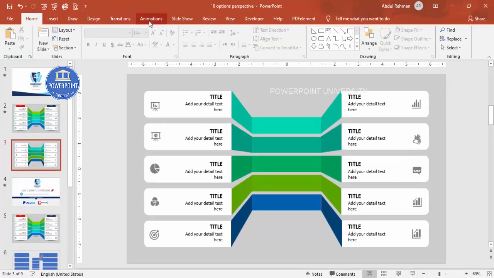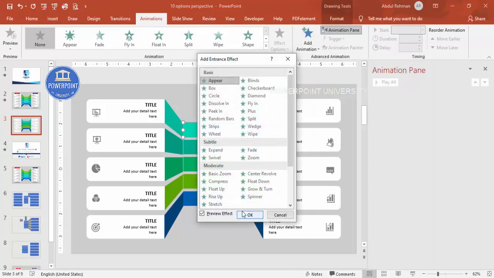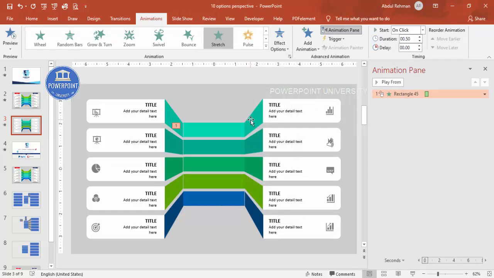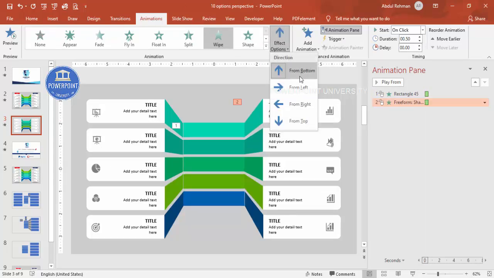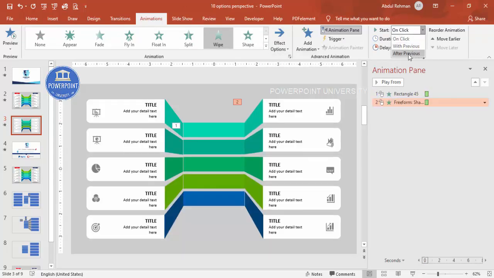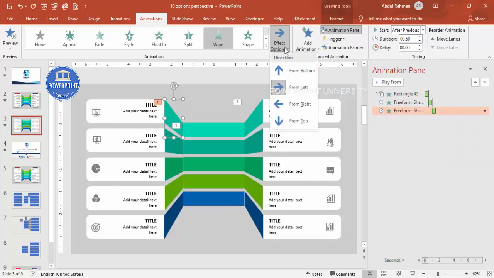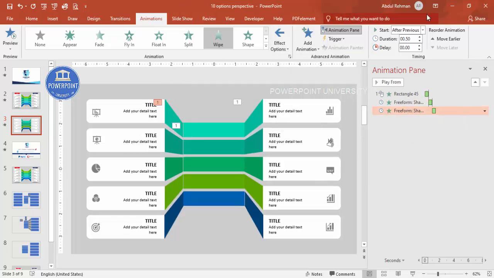Okay, go to the animations, enable the animation pane. For this I'm going to add animation, more entrance effects. I'm going to select stretch, click OK, and then I'm going to select this one. I'm going to give a wipe effect. Wipe effect should happen from left and should happen after previous, and the same animation painter I'm going to copy onto this, and instead of the left it should start from right, and this should happen with previous. Okay, not after previous, with previous.